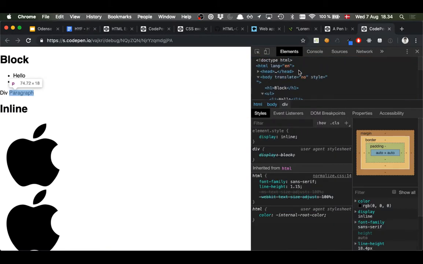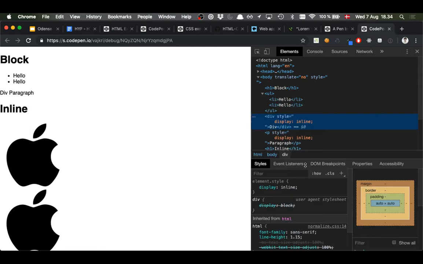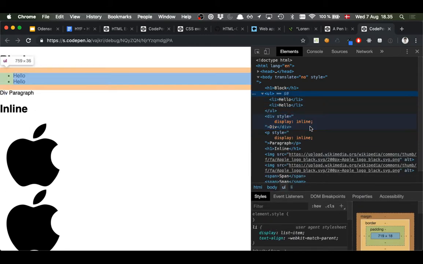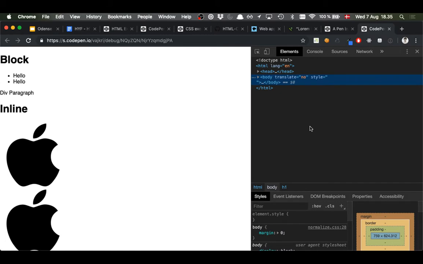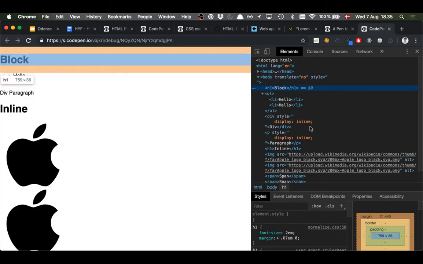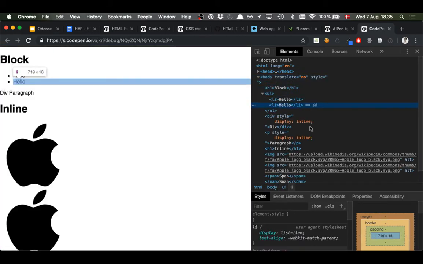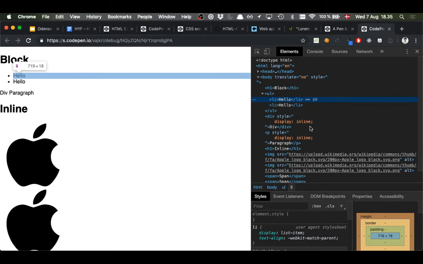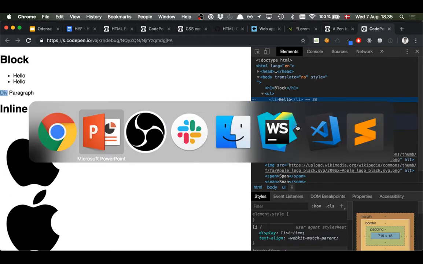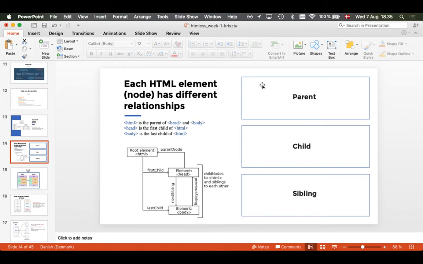So each element in here is an element within the DOM, and yeah, I can't remember what I was saying before. Oh, each of them is a node within the DOM. Right.